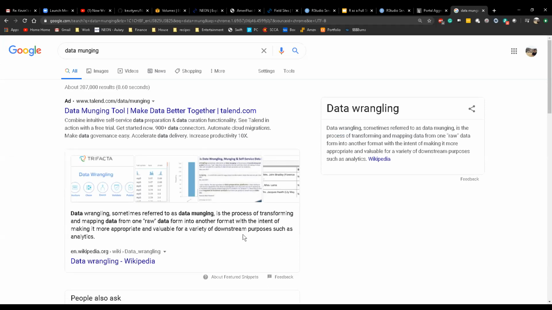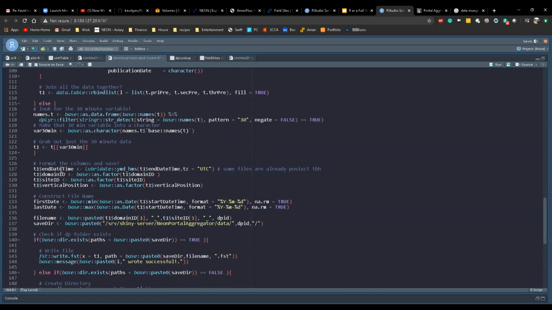When I was working with the NEON data, since it's already prepackaged in those data products, it's super easy to do analysis on it because you can reliably expect the data to come in a specific way. There still is a little bit of data wrangling. Some of these have to be converted into dates or factors. But beyond that, there isn't much data munging going on here.